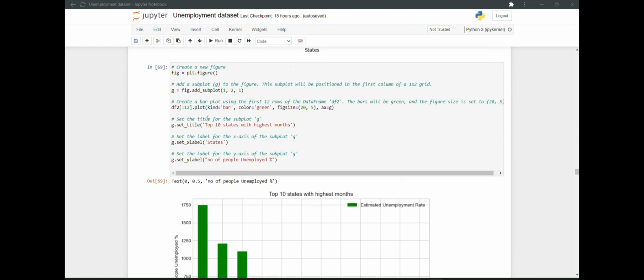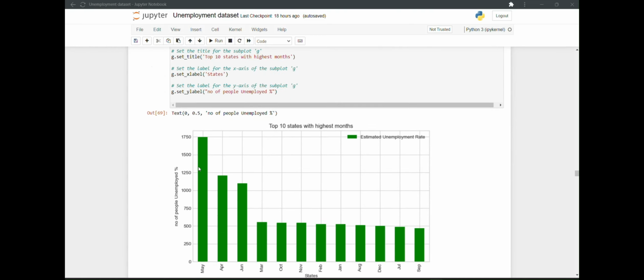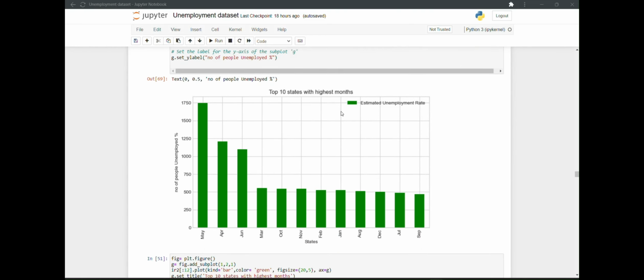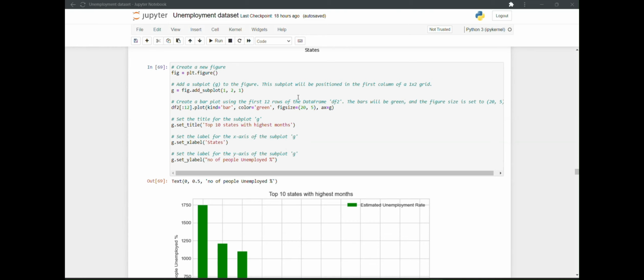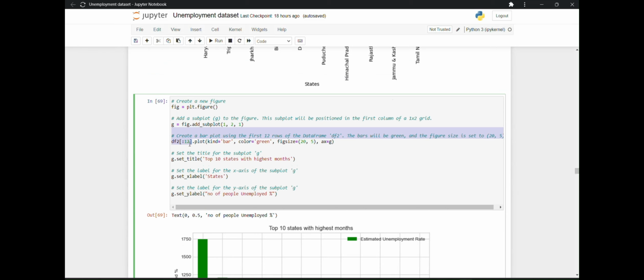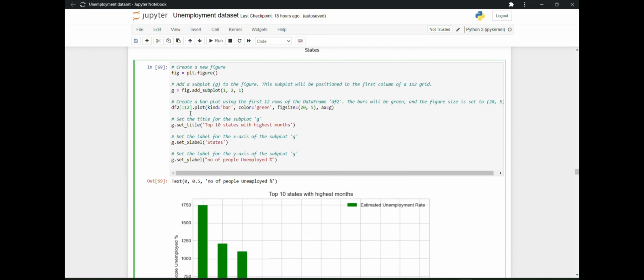Here I am taking month. Month wise, I am visualizing the data of estimated unemployment rate. I'm taking a bar plot same as in the above, taking all 12 rows.